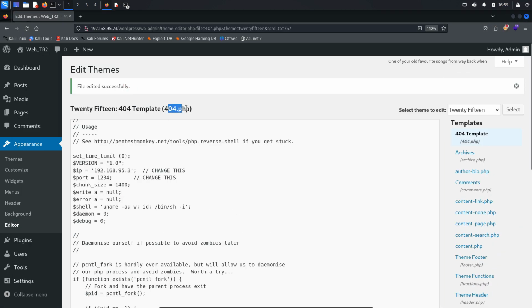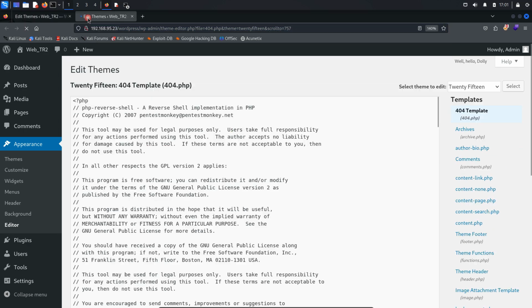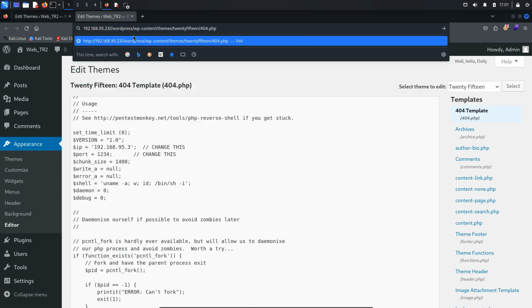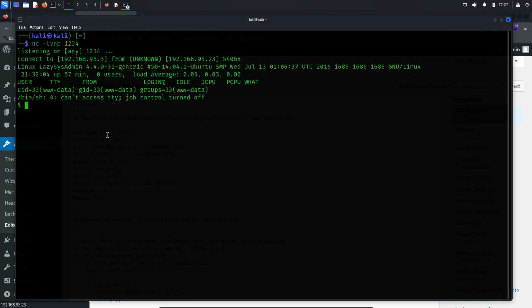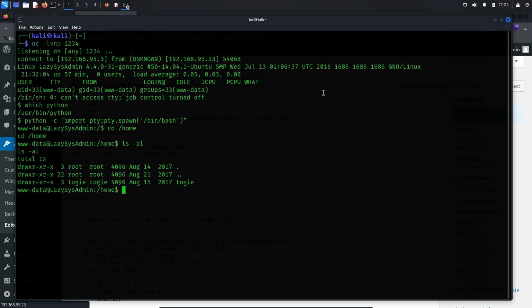Visit the 404 template page to trigger the reverse shell connection. We have successfully established a shell connection. Now, let's spawn an interactive shell using Python. It's time to check for the user flag, typically located in the home directory of the existing user. Navigate to the home directory and list the files and directories to identify the username.